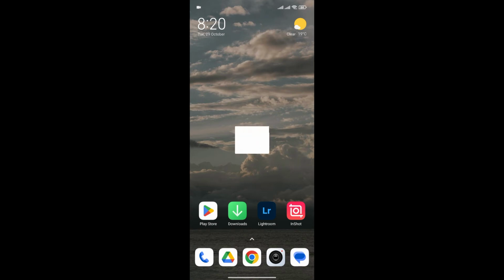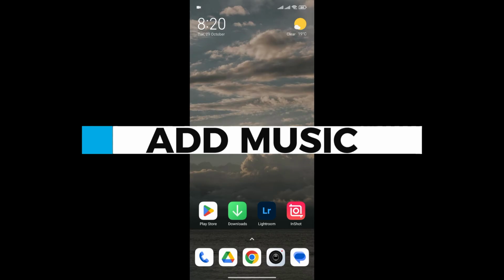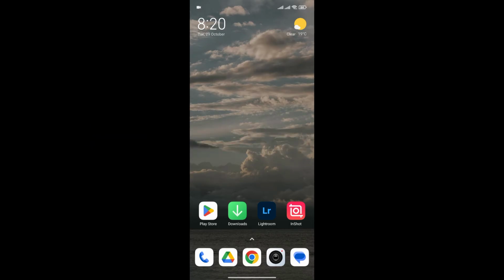In today's video, I'm gonna show you how to add music in InShot. If you're new to InShot and you don't know how to add music, I'm gonna show you an easy hack to do it. So without any further ado, let's get into it.